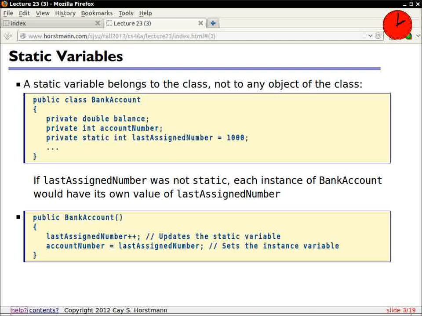So the lecture is about static variables and static methods. And this is something we've seen, static, of course, for a long time. Public static void main is a static method. And so today the meaning of static shall be revealed. Let's start with static variables.